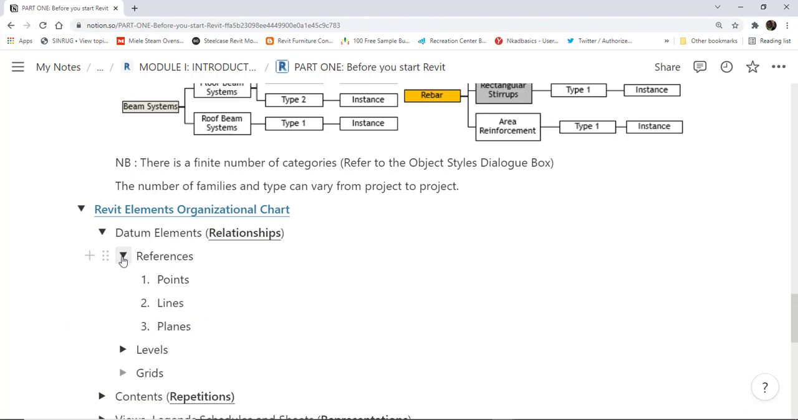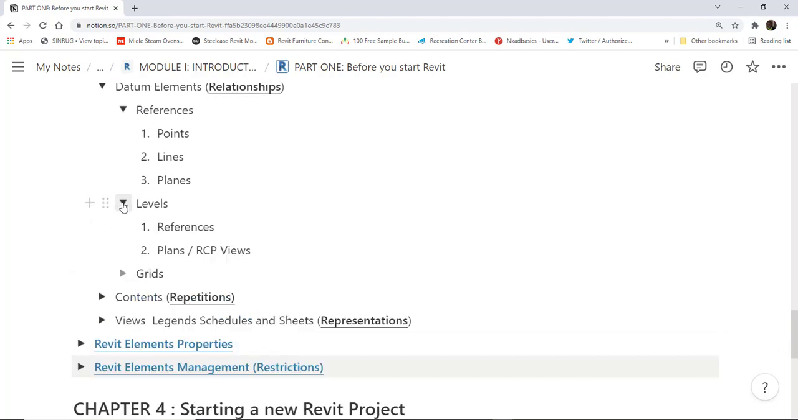The references can be a point reference, a line reference, or a plane reference. Point reference and line references are usually used within the family editor to create family components. But the plane references are usually used within the project environment to work with them. Then we also have levels.